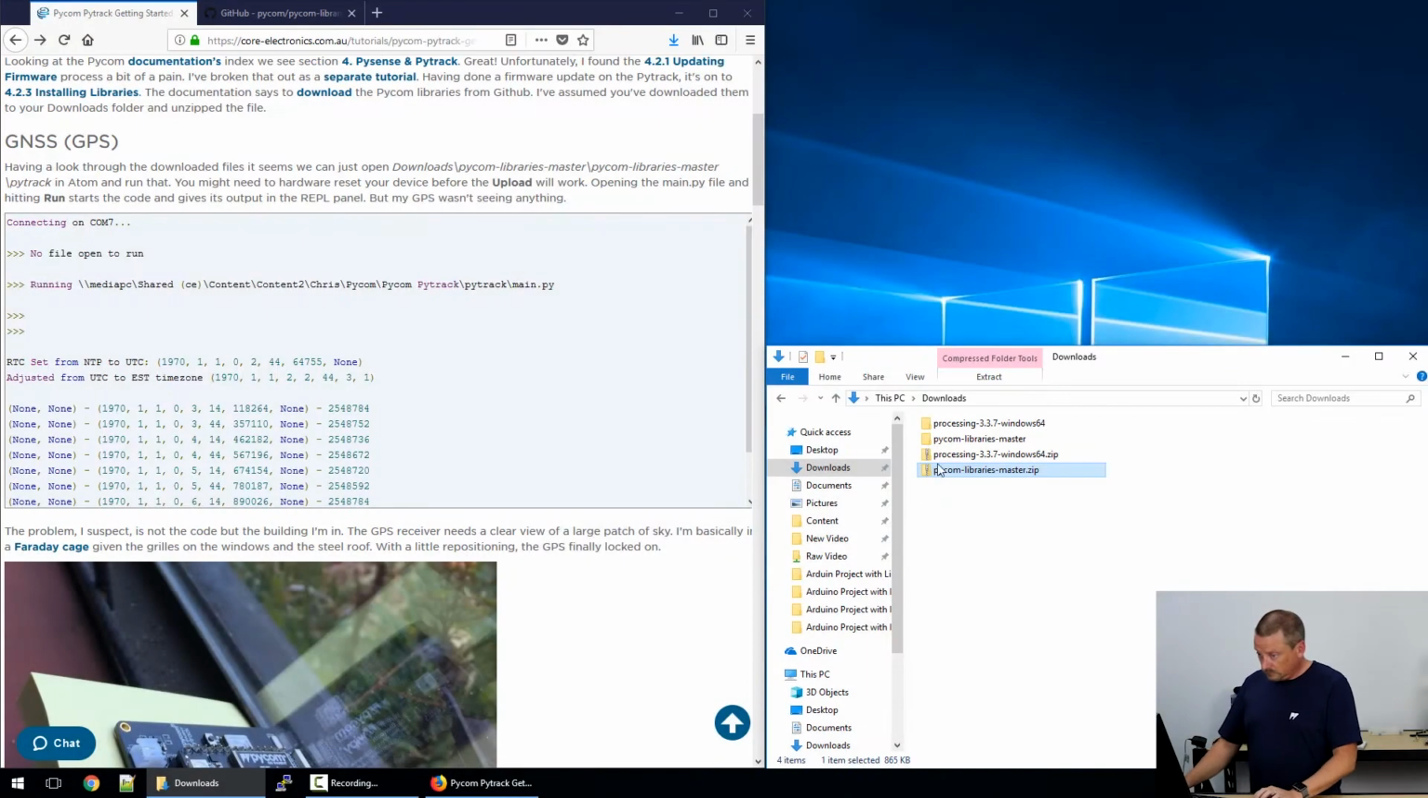So now, what we want to do is create a project that will allow us to read in the GPS data from the Pytrack. Now, we usually use Atom for these kinds of projects, so we'll use that today. And we'll use the code that's already available in the master library here, Pycom Libraries Master. So I'm going to open that up.